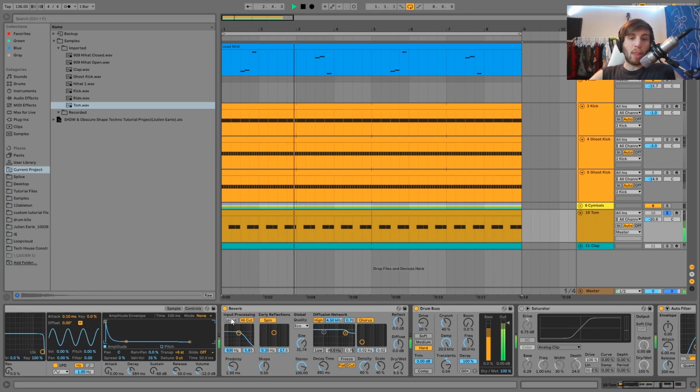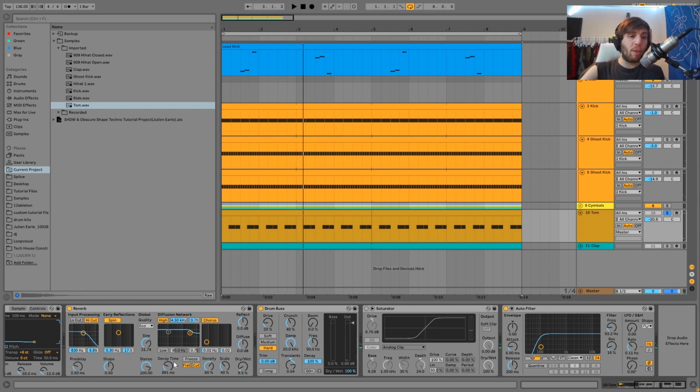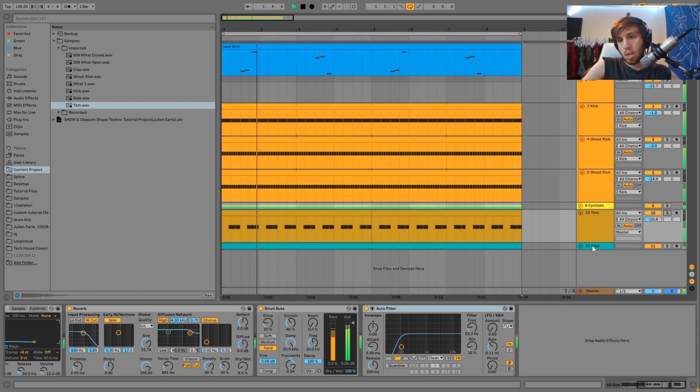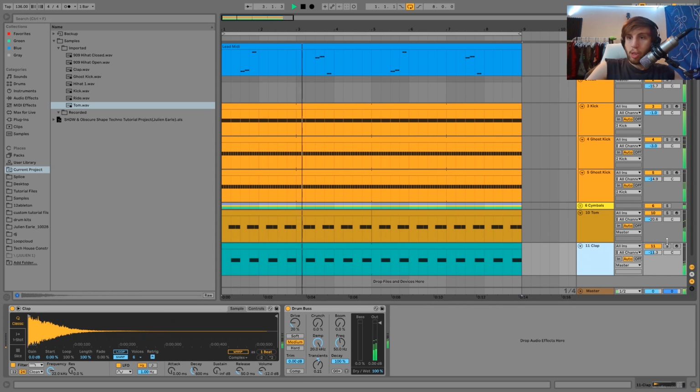And then I also pitched it up. And then that's just going through a very small amount of reverb just to give it a little bit of atmosphere, a bit of drum bus to fatten it up and really make it hit hard. Here's without that. And then with it. And then I have this high pass filter. And then yeah, that's it for the tom. Again, that's just kind of like an extra sort of percussion sort of thing. And then we have the clap.